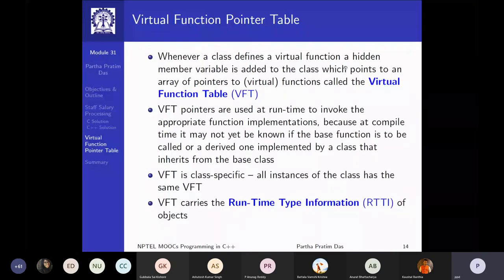Whenever a class defines a virtual function, a hidden member variable is added to the class, which points to an array of pointers to virtual functions, called the virtual function table. VFT pointers are used at runtime to invoke the appropriate function implementation, because at compile time, it may not yet be known if the base function is to be called or the derived one implemented by the class that inherits. I've mentioned VFT is class specific.